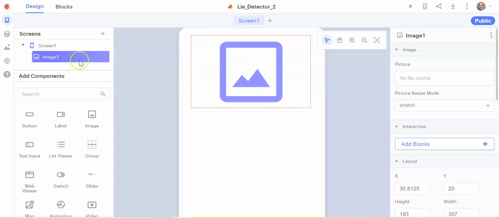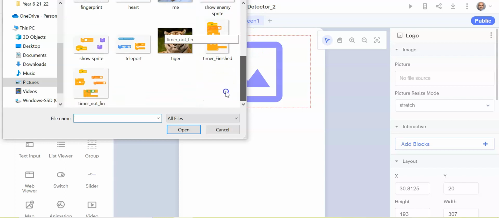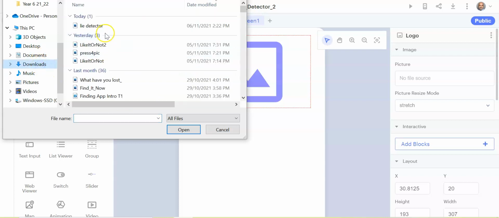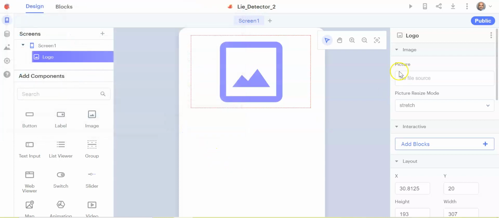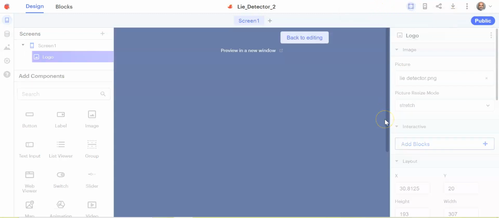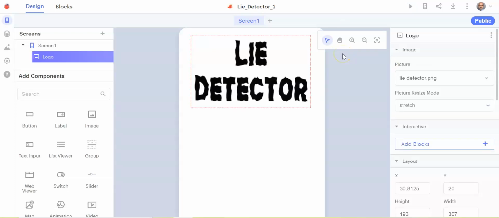So I'm clicking on my image. Actually, I'm going to name it first. I'm going to call it logo. Okay, that's my logo. I'm going to find my picture. I'm going to upload a picture. Now I've created it and I've downloaded it into my pictures folder. No, it's in my downloads, sorry. There it is. I'm going to add that. If I click on preview, it should be able to see what it looks like. It looks like that. That's perfect. So I'm going to go back into editing, and now I'm going to add a label.